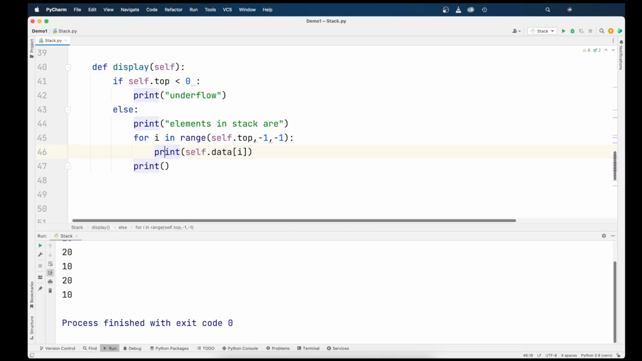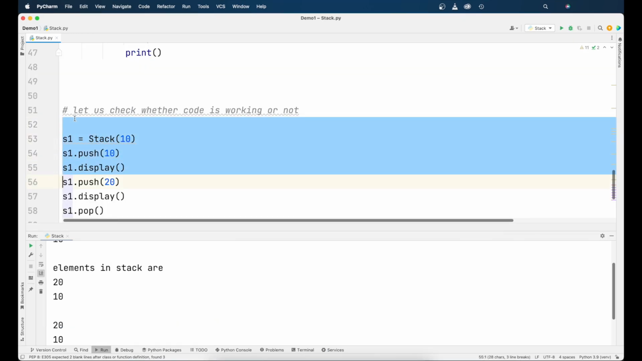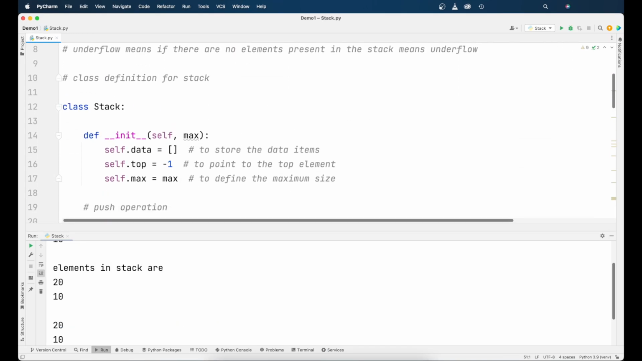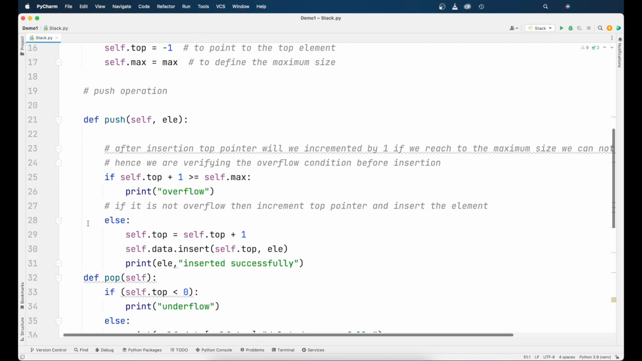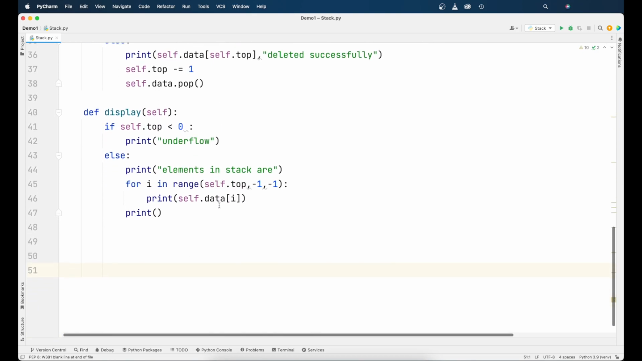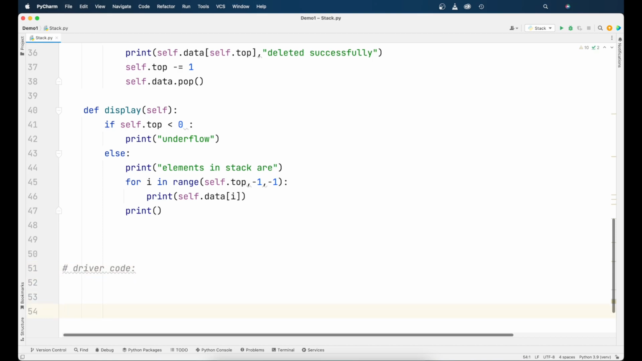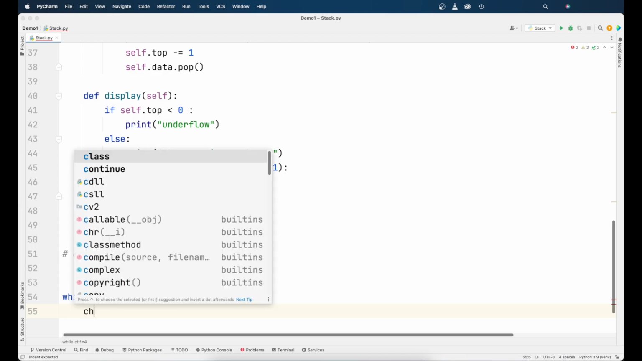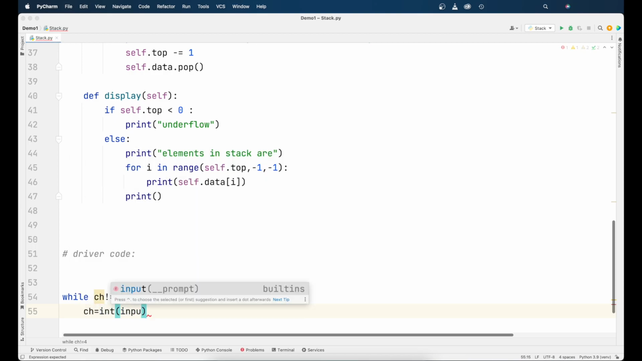Now, in this driver code, we are reading the choice. If the choice is not equal to 4, then we are repeatedly reading the choice from the input as an integer, and then we are just displaying the menu first: 1 for push, 2 for pop, 3 for display, 4 for exit.